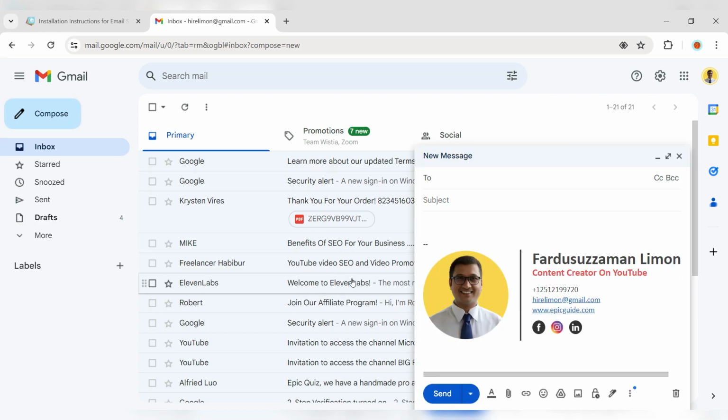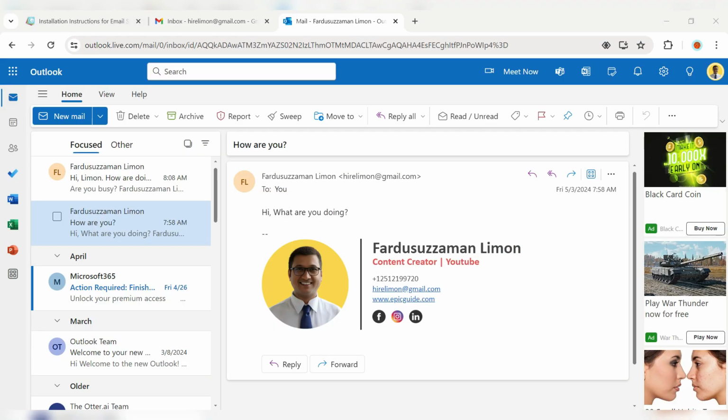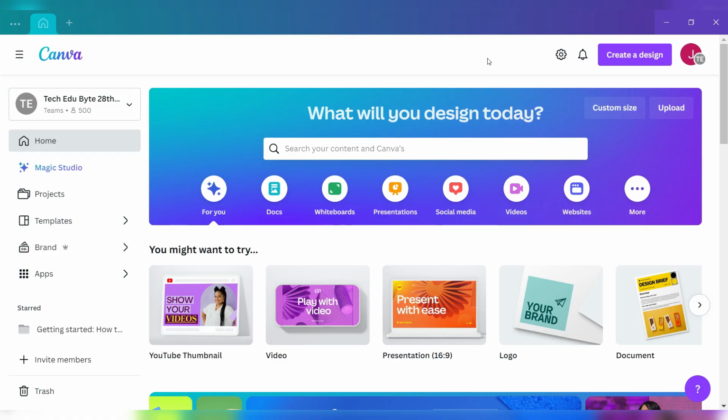Creating a custom email signature is a great way to make your emails stand out and leave a lasting impression. Today, I'll show you how to create one, step by step. Let's get started. First, go to canva.com, log into your Canva account, or create a new one if you don't have one.